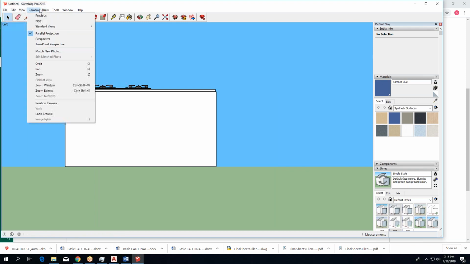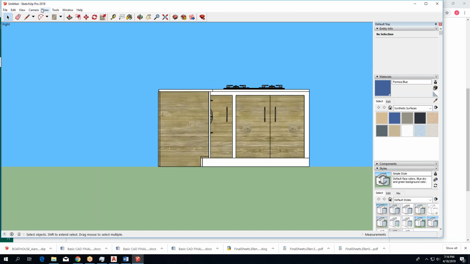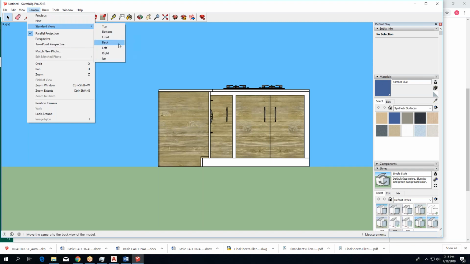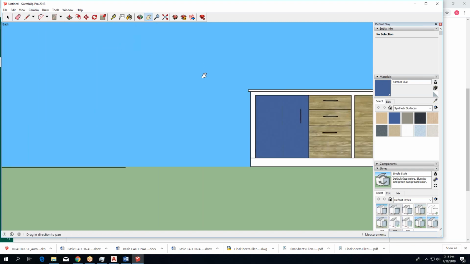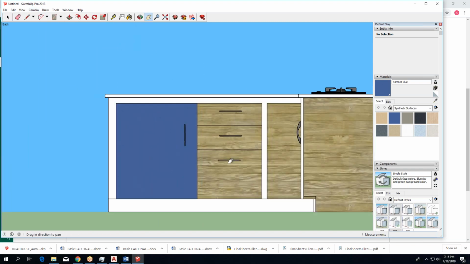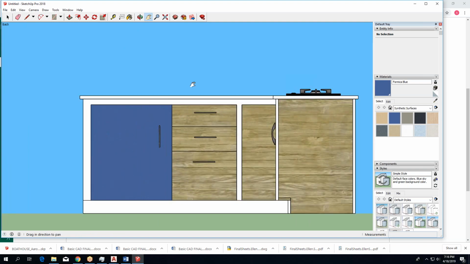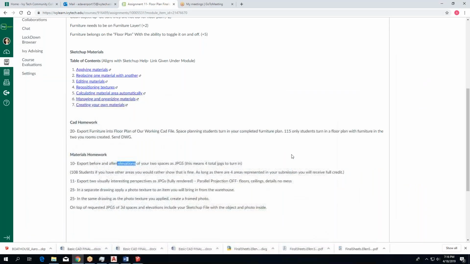Let's try, we're going to have to walk around the whole thing. Standard view, back? That's weird. All right, so this would be it because I want to show the blue door, right? So if it says elevation, the JPEG should be an elevation before and after. And that way we're trying all of our camera tools and our paint tools. So it'll be before and after elevation of kitchen, before and after elevation of bedroom.